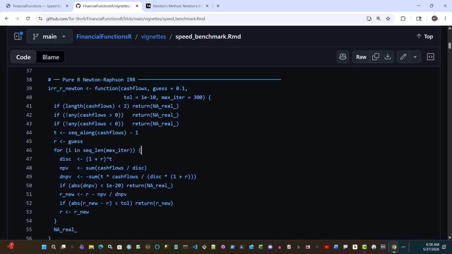And typically, the internal rate of return based on this method will converge in about 5 to 20 iterations. So you're not going to probably get close to 300. You want to calculate the discount factor by stating this, which basically means 1 plus r. So in the first instance, this will be 1.1 raised to the power of 0. Second instance will be 1 plus 0.1 raised to 1. 1 plus 0.1, 1.1 raised to 2, and so forth.